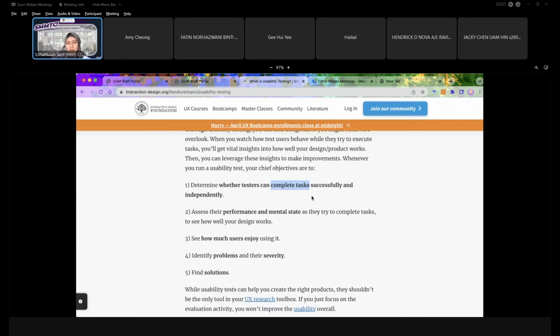Okay. So this is one. Number 2, what to look for when you do usability testing is to assess their performance and mental state. This one can be summative, because it involves performance. As they try to complete the task, you need to make observations. See whether they find it difficult, scratch their heads, or frown. Look at their facial expressions, whether they are having difficulties understanding, confused, hesitating to press or not, or afraid. That is what you need to look for.